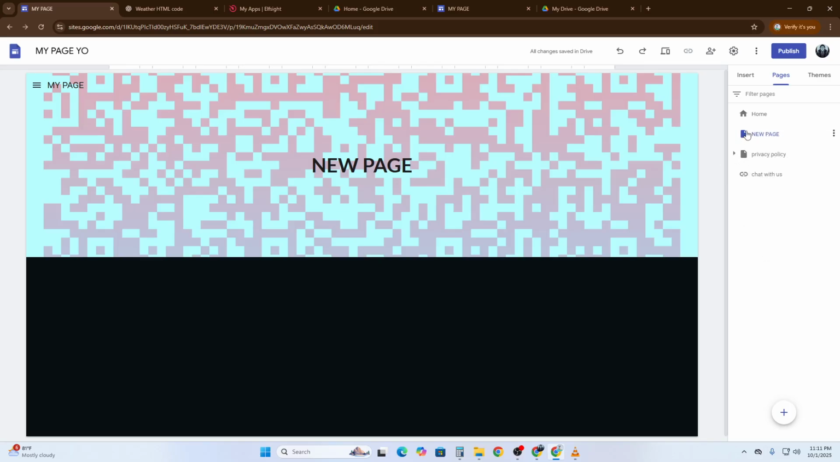If you want to create a subpage under an existing page, simply drag the new page under the main page. You'll notice it slightly indents, showing it's nested. This is perfect for organizing sections like About with subpages like Team or History.